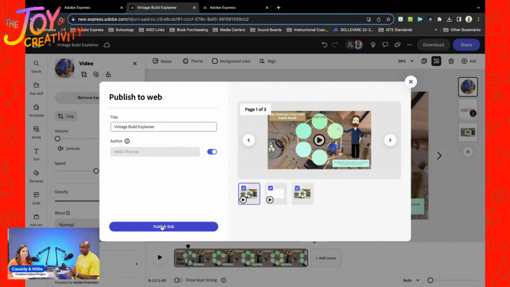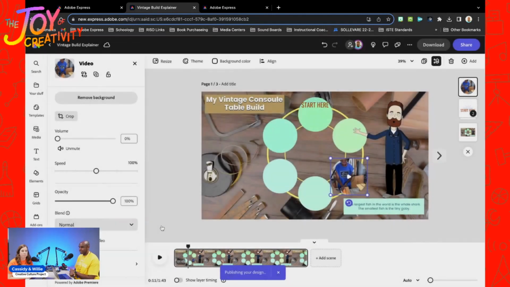So when I do hit publish to the web, like I said, it'll do its thing. And like I said, this makes it easy for them to really get that information out there in a place where everybody can access it without having to download it and upload it if they're wanting it to be viewed online like that. So that's pretty cool how that works.